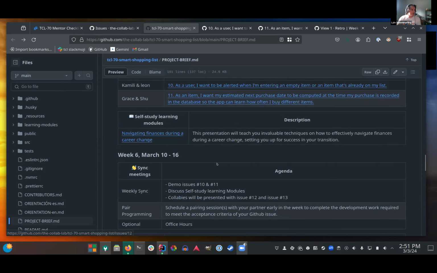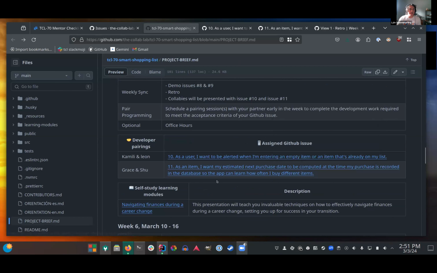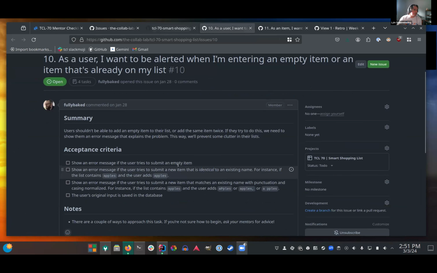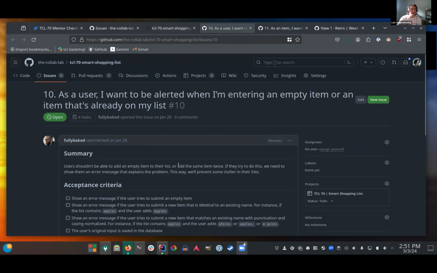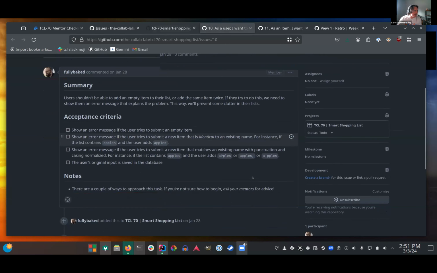So let me get my numbering correctly. Millie and Leon, we're going to do number 10. All right. As a user, I want to be alerted when I'm entering an empty item or an item that's already on my list. Users shouldn't be able to add an empty item to their list or add the same item twice. If they do try to do this, we need to show them an error message that explains the problem. So block them from doing the bad thing.